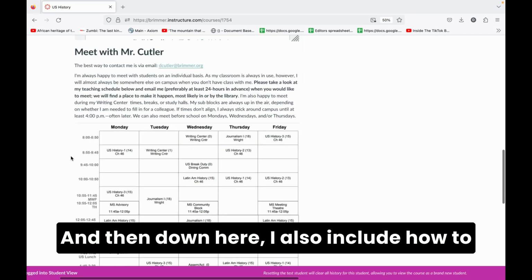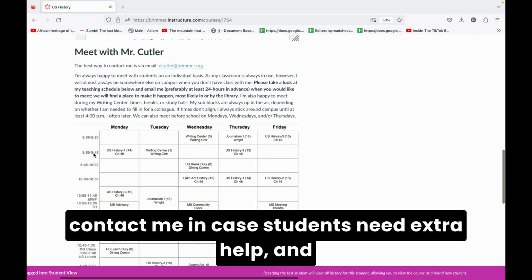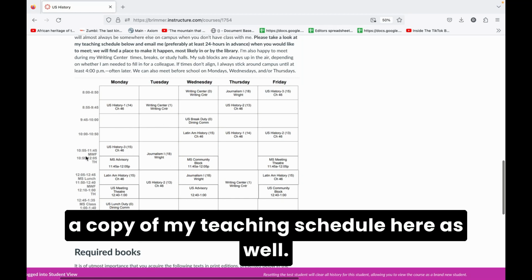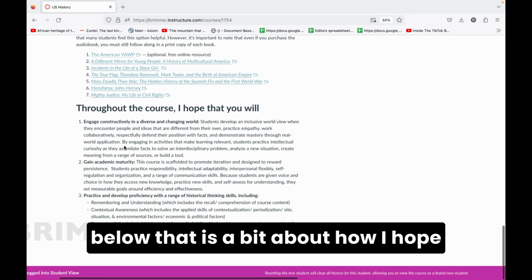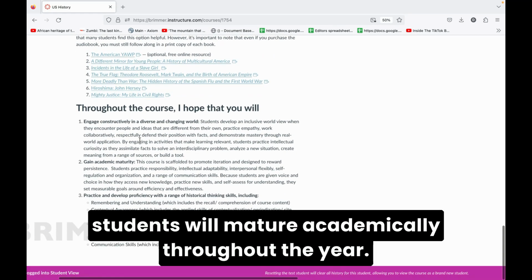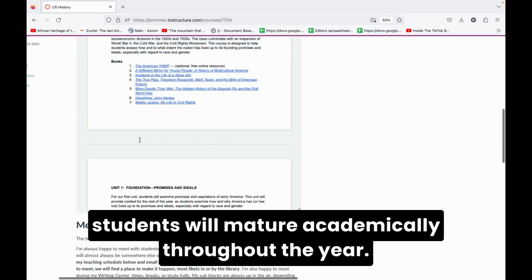And then down here, I also include how to contact me in case students need extra help and a copy of my teaching schedule. Here as well, of course, you can also place required books. And below that is a bit about how I hope students will mature academically throughout the year.